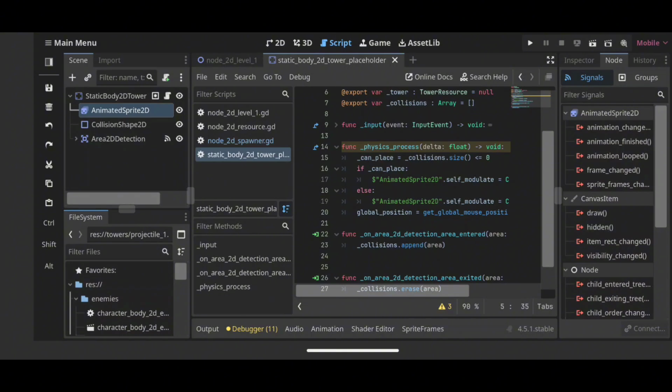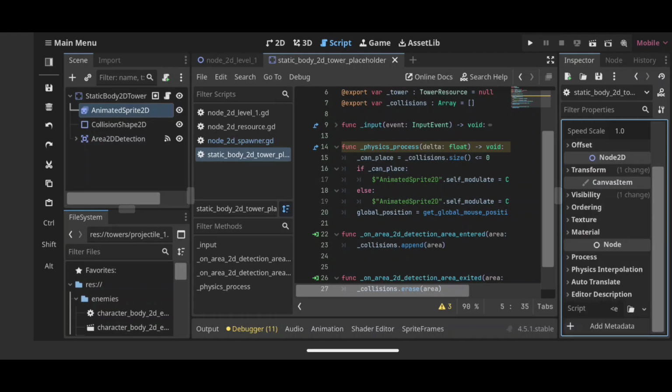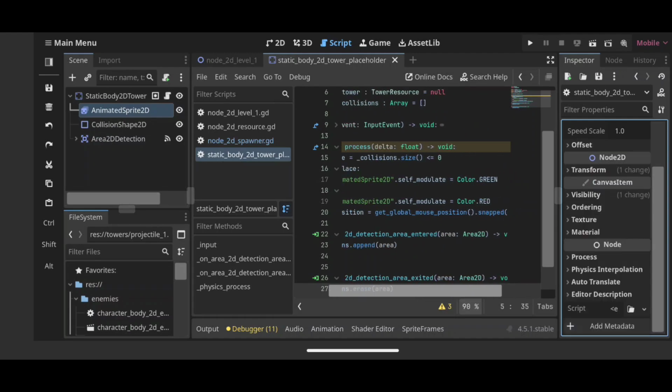All right, so I assign the can place boolean variable equal to whether the size of the collisions array is less than or equal to 0. If so, it means there are no conflicts, so I can place right here. And if I can place, I access the AnimatedSprite2D and I change the self modulate to green. And if I cannot place, I change it to red.